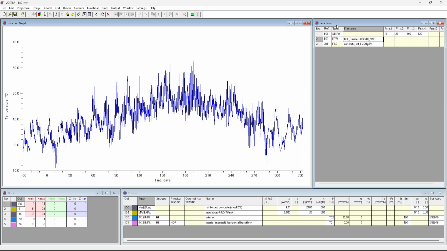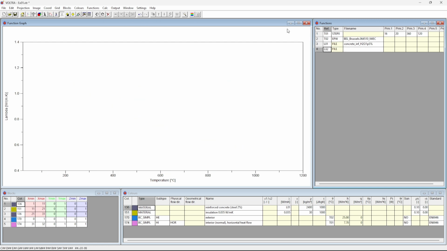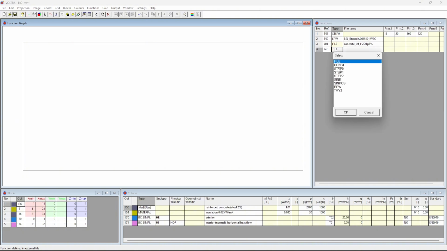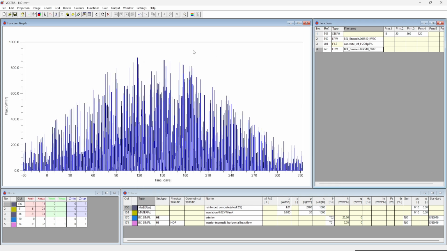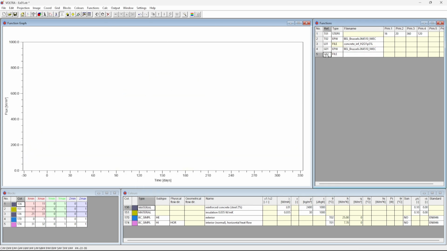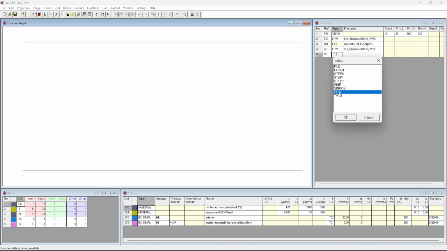Open the functions window and create a new function with the reference G01. This function represents global radiation on a horizontal plane. Link it to the EPW file for Brussels City. Next, create another function with the reference D01 for diffuse radiation on a horizontal plane, and link this as well to the same EPW file.